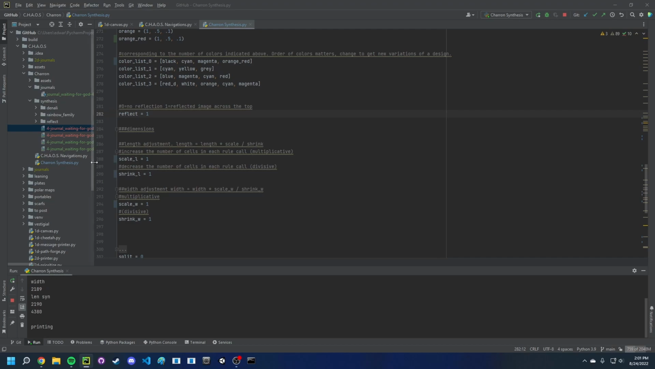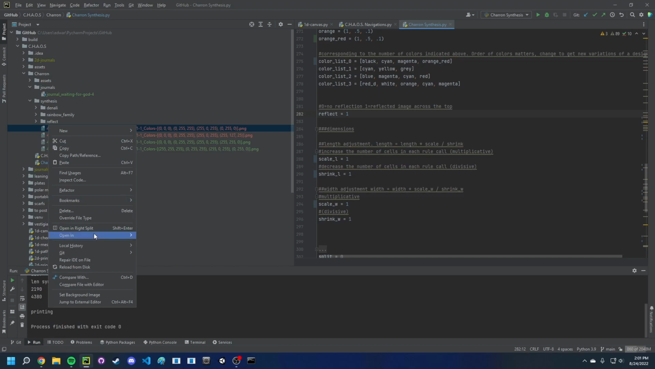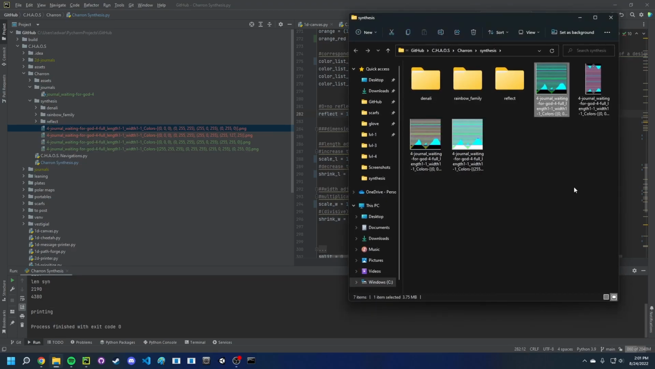And so the reflection doesn't show up in the name. So you won't see a new image appear. It'll just replace the old image you had. So this is our reflected image. You'll see the pattern is copied across this point right here. It's the exact point where it happens.